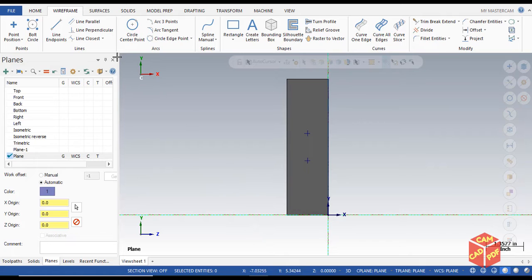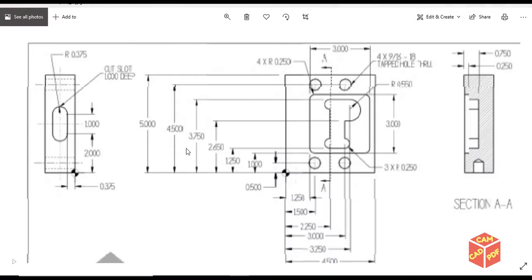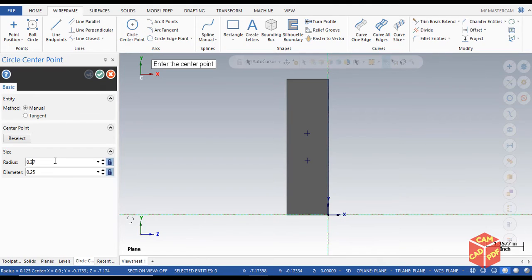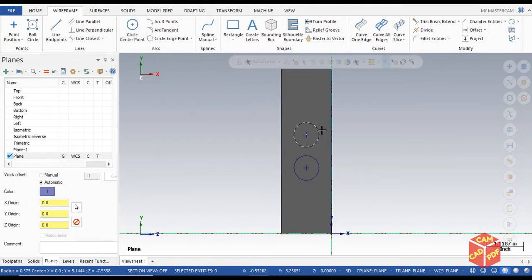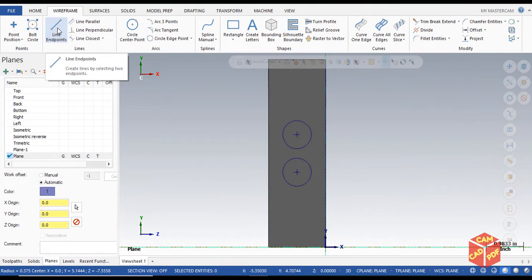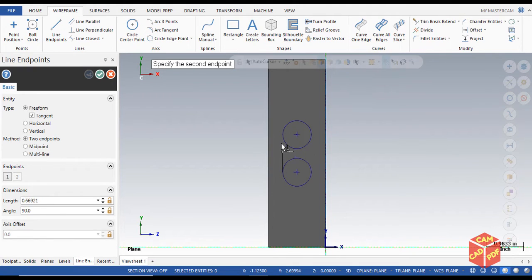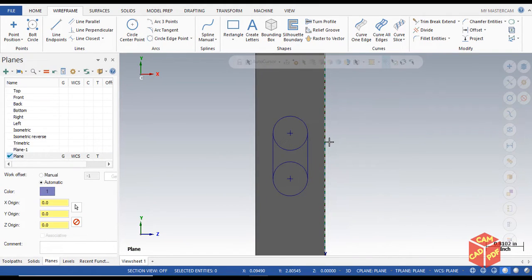Now we're gonna go to circle center point and make our radius, which is 0.375. So our radius is 0.375, right? I hope you're getting it. Now we click on this and these 2 points, click OK, and then we go to line endpoints, click on this one, and similarly add tangent lines. Okay, and now we're gonna delete the unwanted lines or wireframe.